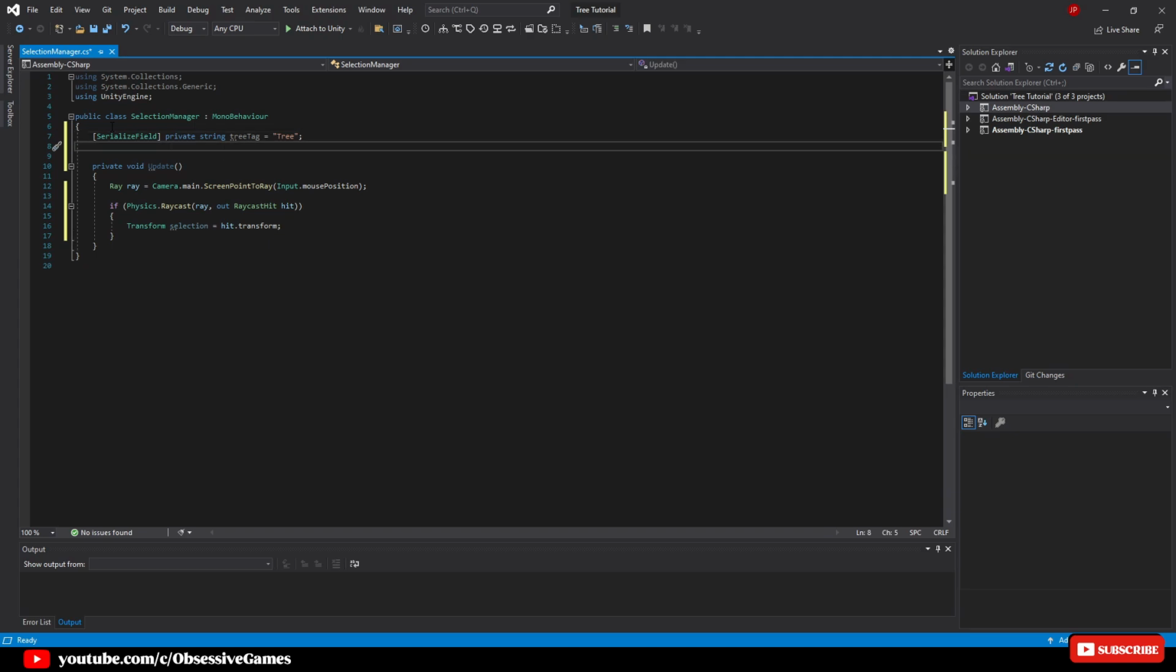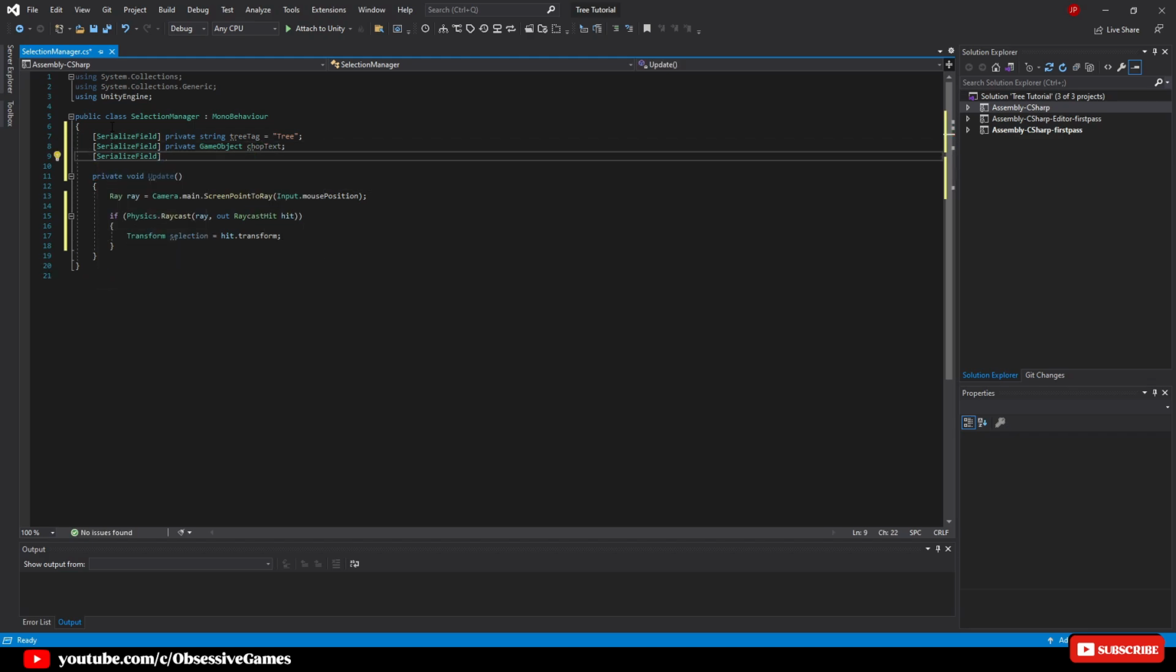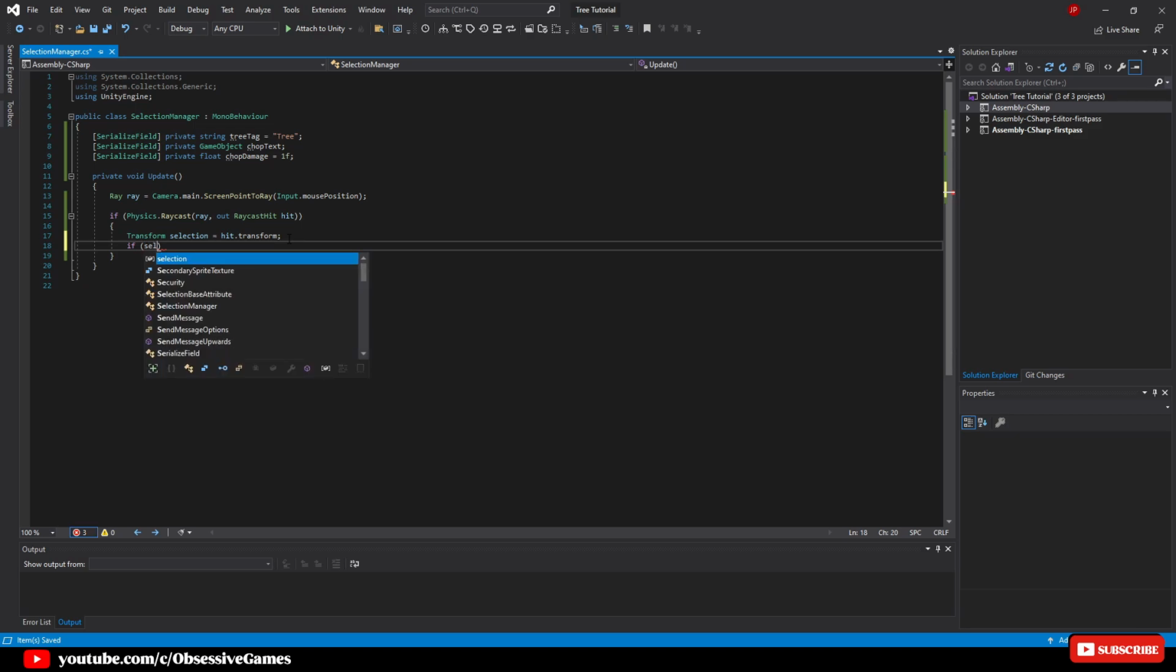Then we want to have a display of text popping up. So we will write SerializeField private GameObject and call it chopText. Then add a damage variable of SerializeField private float chopDamage equal 1f. Back in the Update method, we want to compare first. So after hit.transform, we will write if selection.CompareTag(treeTag).